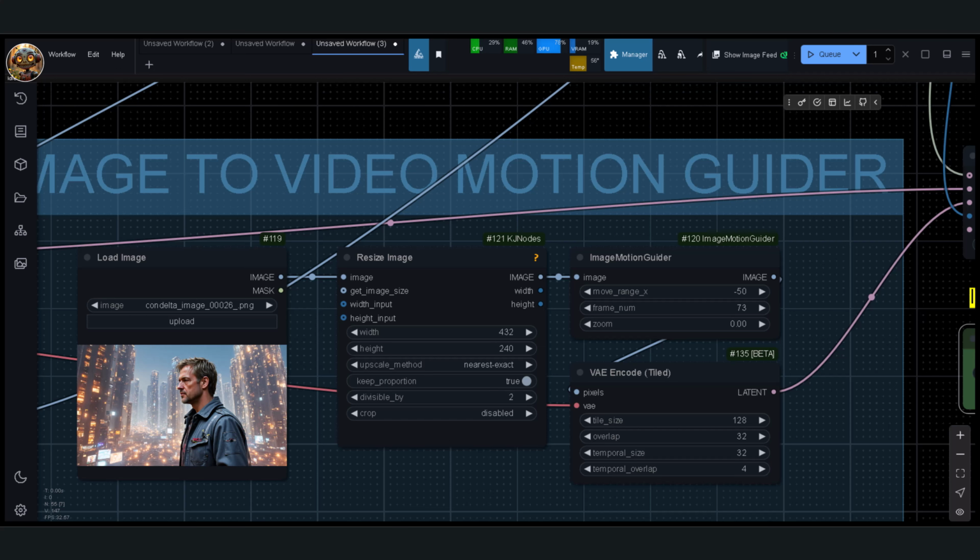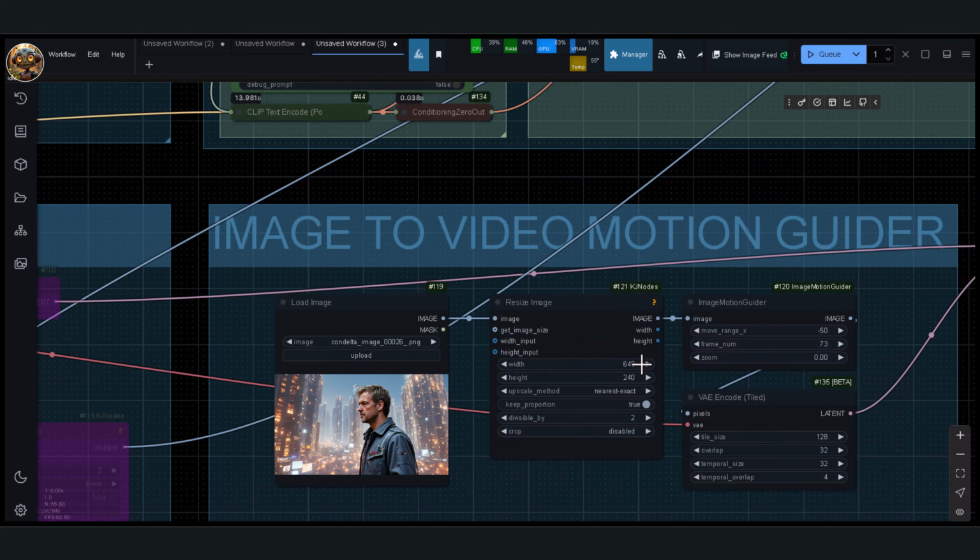This is done through the image loader node, where you also set the resolution of the image. I'm going with 640 by 368 for this example. Now let's quickly look at the motion guider node settings. For horizontal movement, you'll use the Move Range X setting. I'm setting mine to -50, which will create motion to the left. If you want motion to the right, just use a positive number.